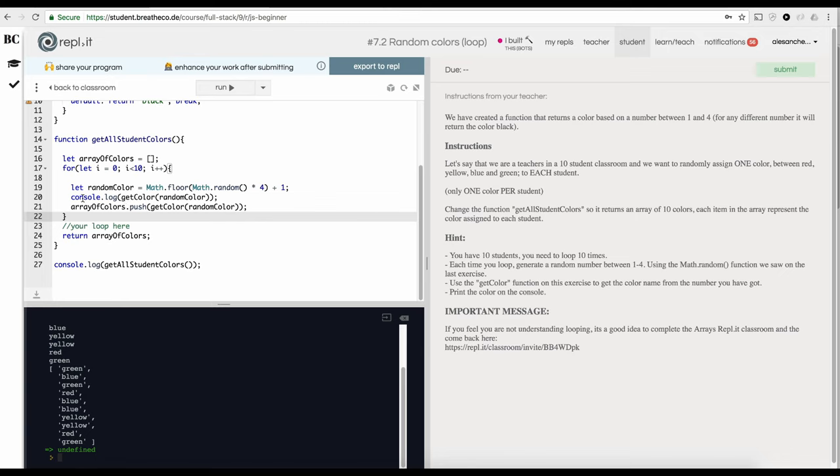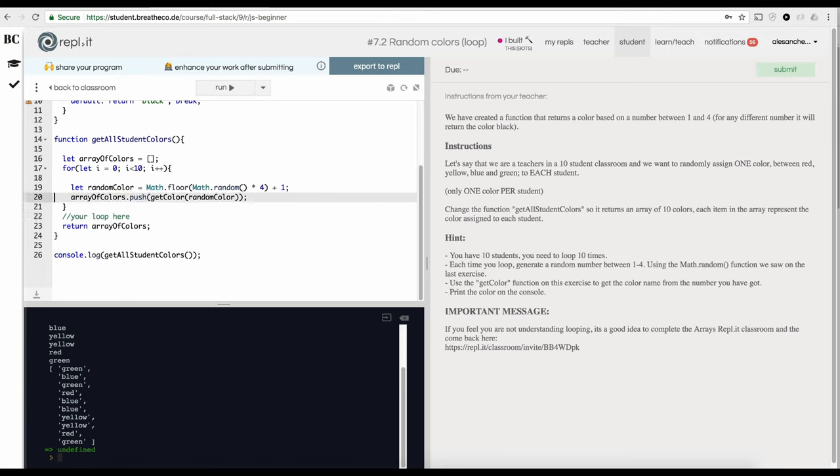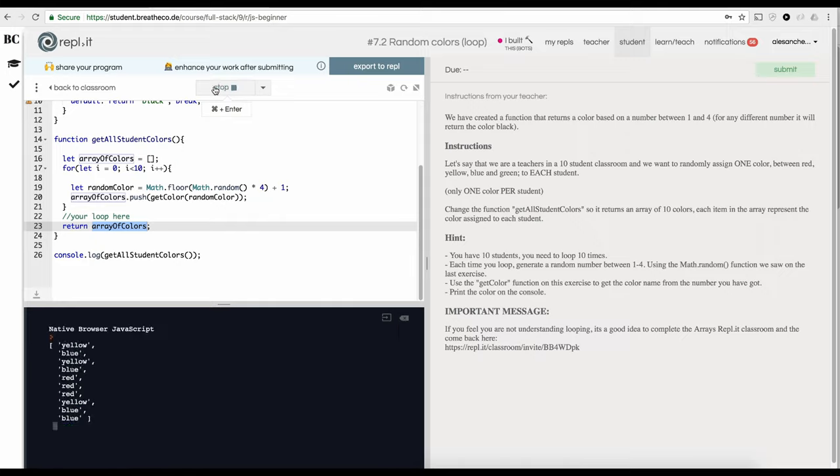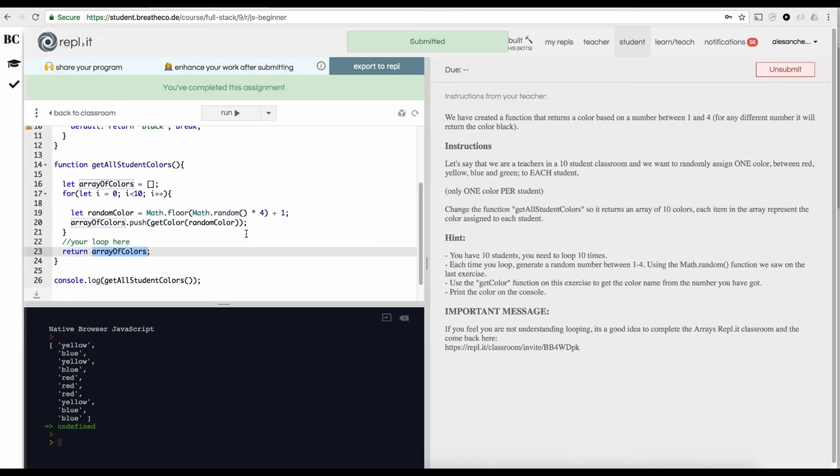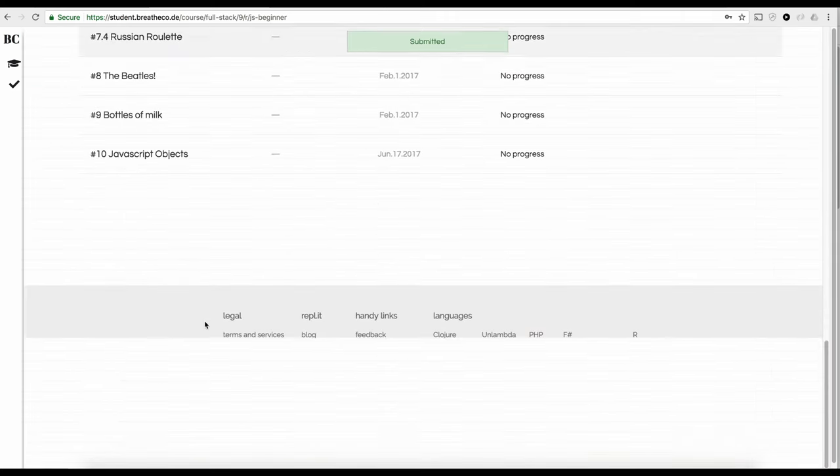So instead of just console.log, I'm going to comment this line or delete it and put the color into the array with a push and then return the colors. So submit, submit. Now let's see the next one.